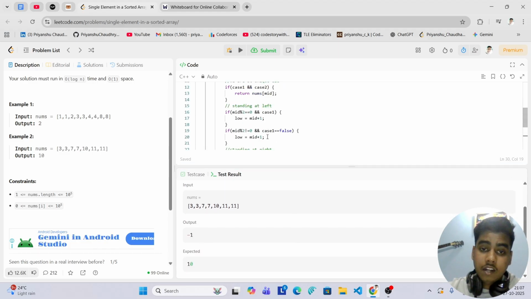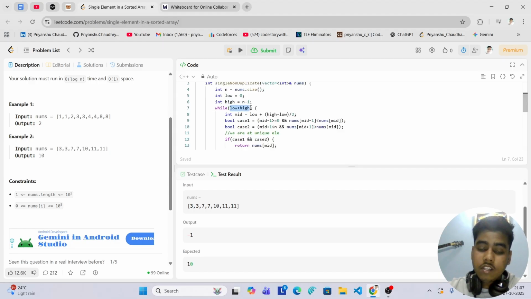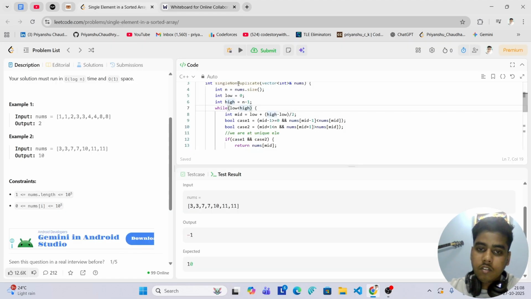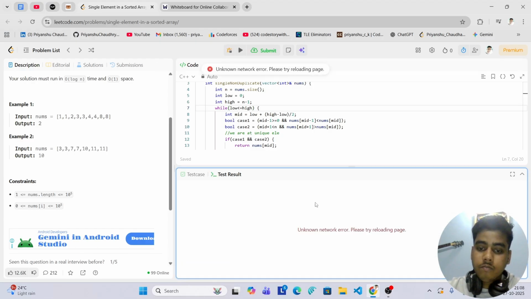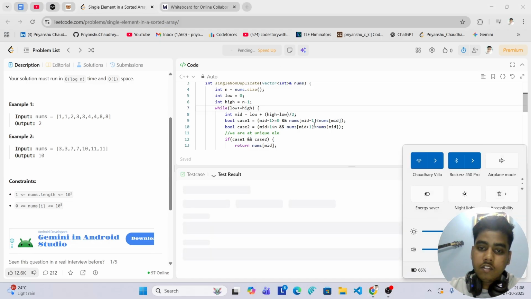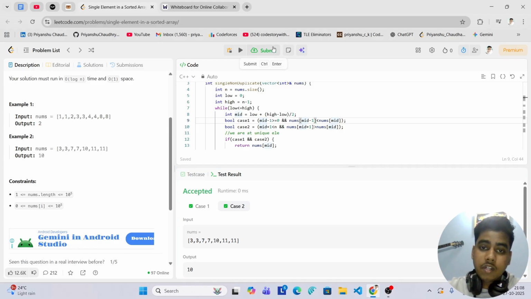It means that while low is less than high, when low and high both are equal, we are not at the current element. So if low and high both are equal, we are leaving that case. So if I just run the sample test cases and check, internet is working, and yes, sample test cases are passed. And now if I submit this and check if we are able to pass all the test cases or not.